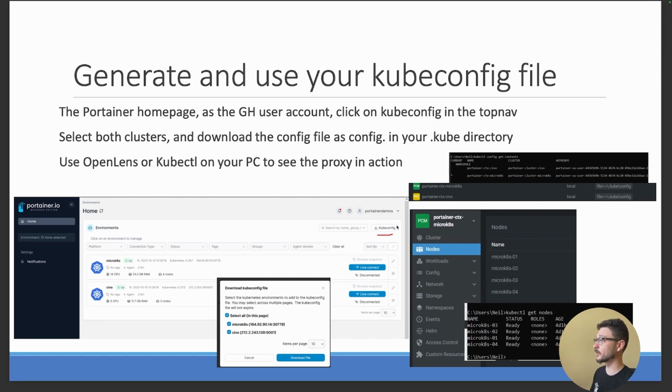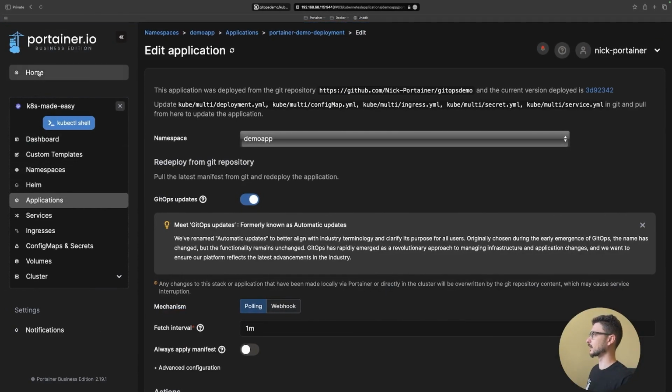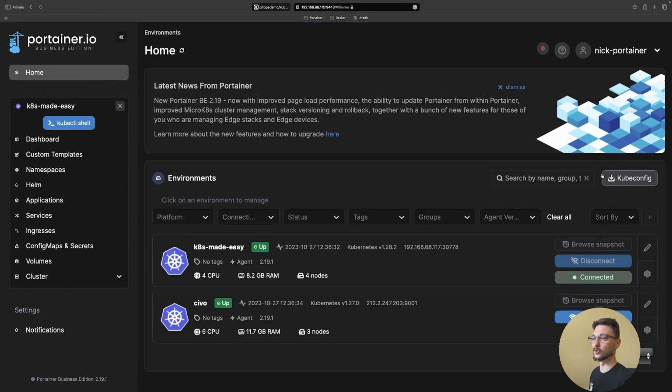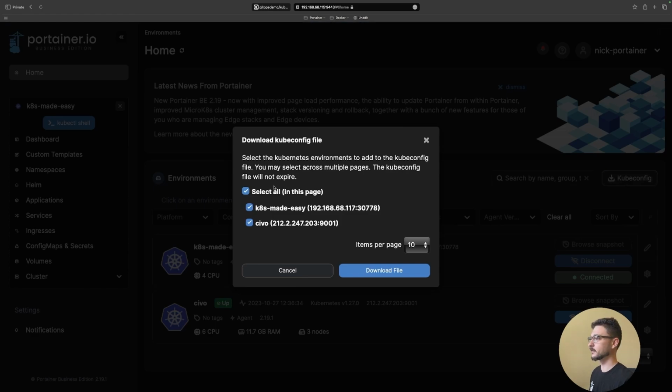So there's two ways that we can do it. We can use OpenLens or kubectl. Now I have kubectl on my machine, so that's what I'm going to use. So let's go ahead and download that kube config file. Coming to home, you'll see kube config. Let's click that. And these are the two that I want to download, right?